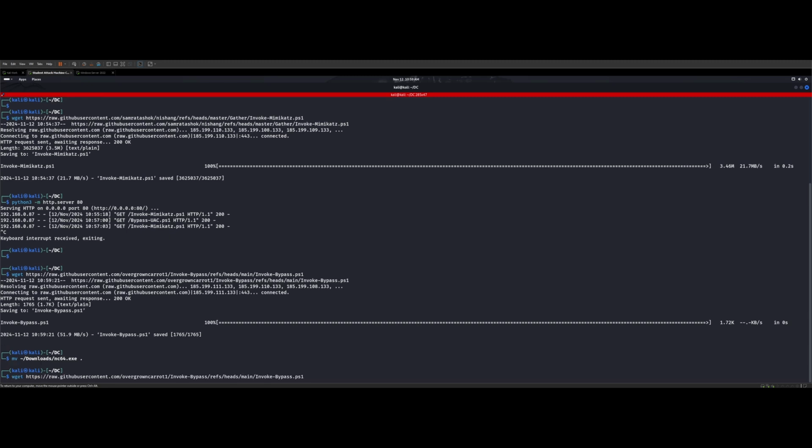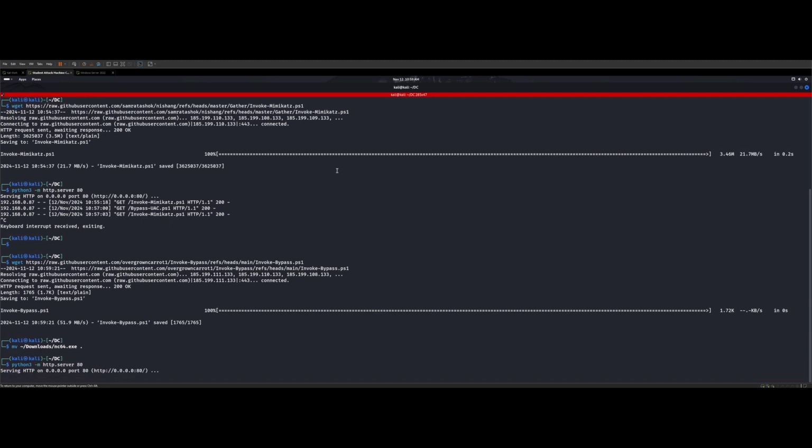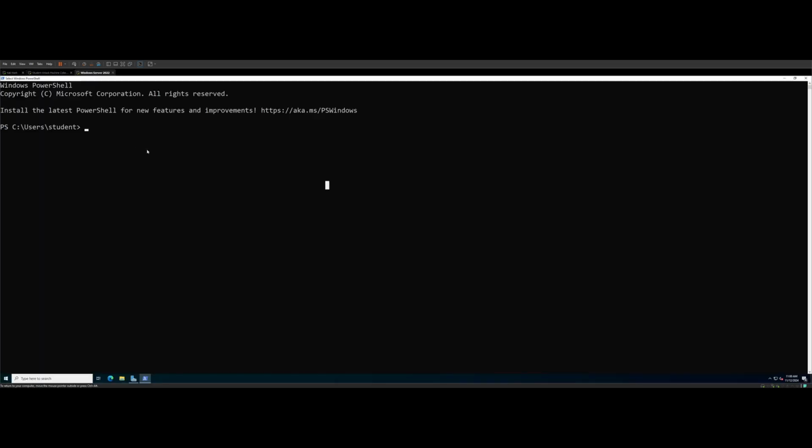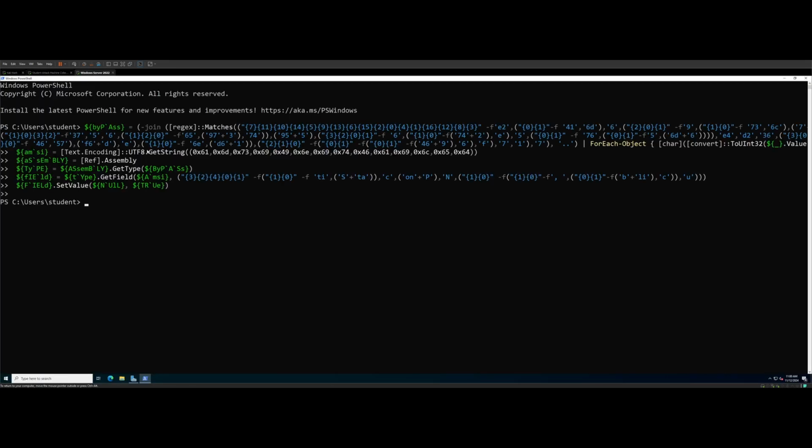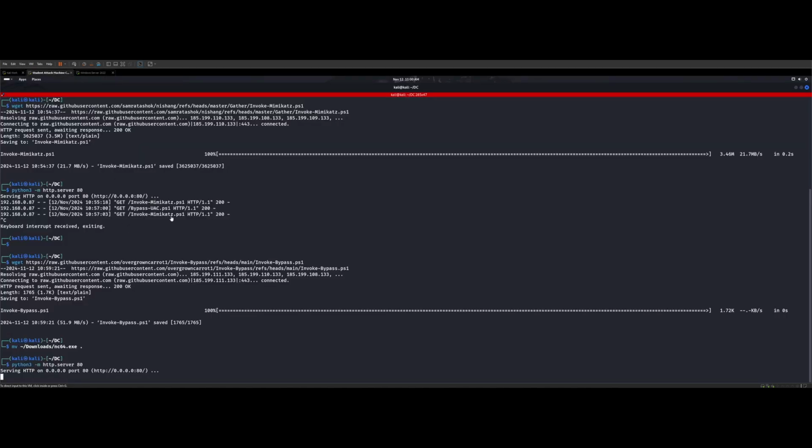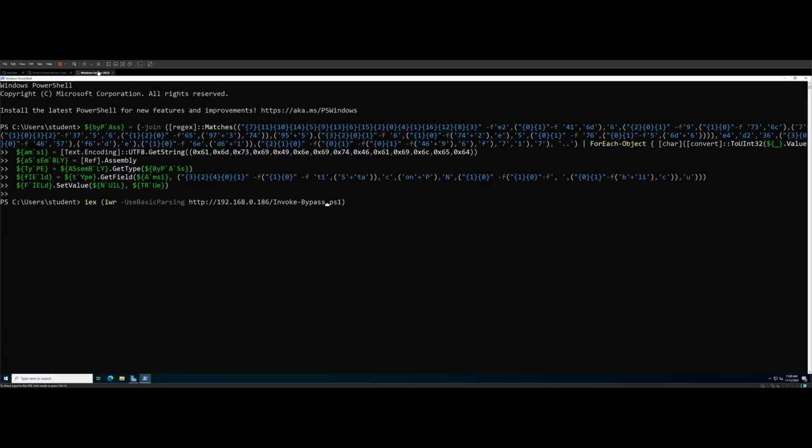And then what we can do from here is go ahead and start up another web server, head back over into Windows Server, and we'll do our AMSI bypass because it's not going to like both of those. And then we'll do an IEX IWR. There we go. Okay. And that was Invoke-Bypass.ps1, I believe. Invoke-Bypass.ps1. Yep.